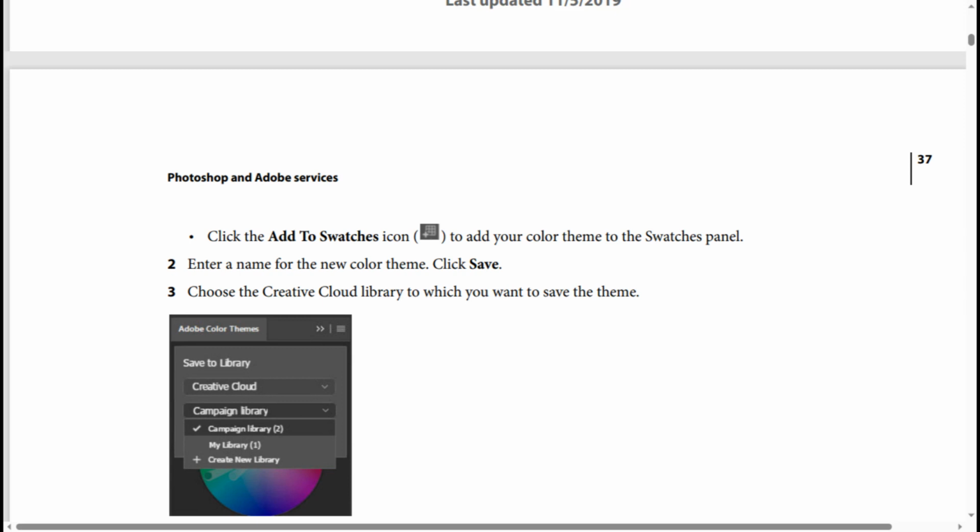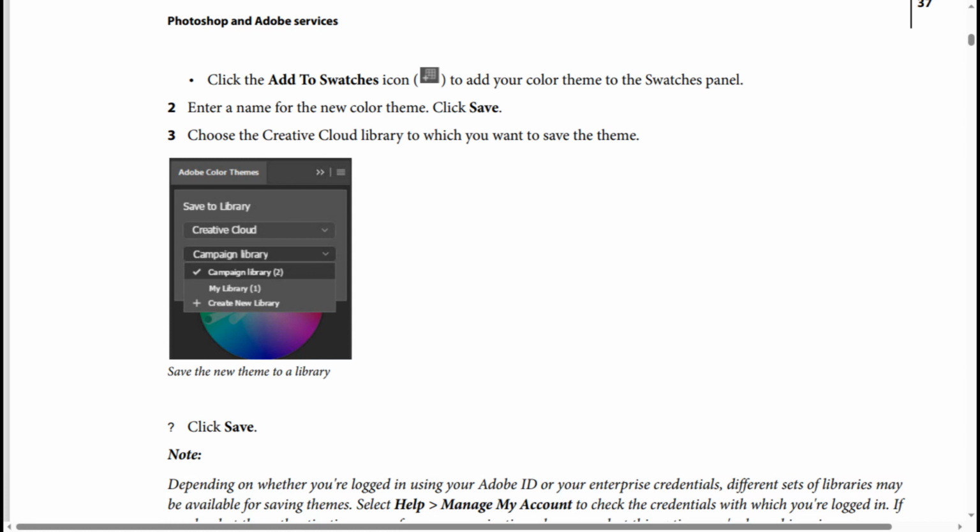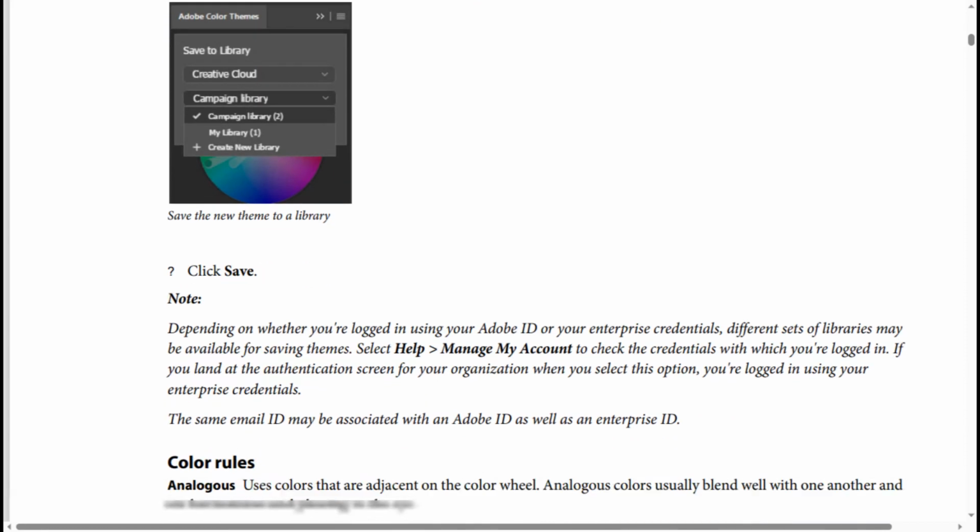And step number two, enter a name. You should enter the name for the new color theme. Then click Save. Step number three, choose the Creative Cloud library to which you want to save the theme, like this dialog box. Adobe Color Themes, save to library, then Creative Cloud, then Campaign library. Save the new theme to a library. Then click Save.